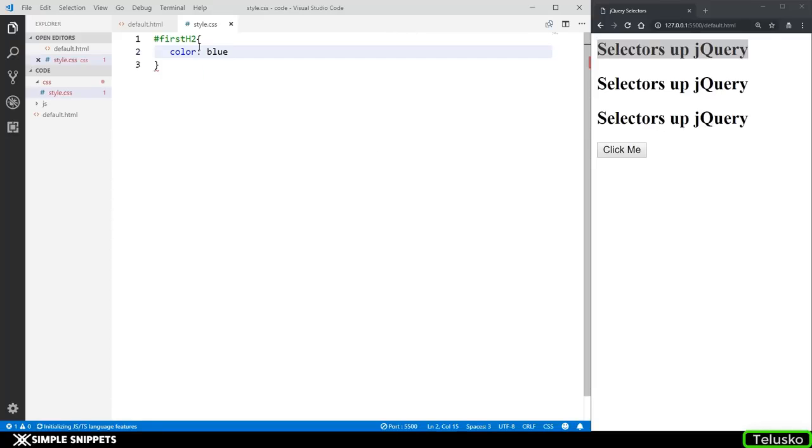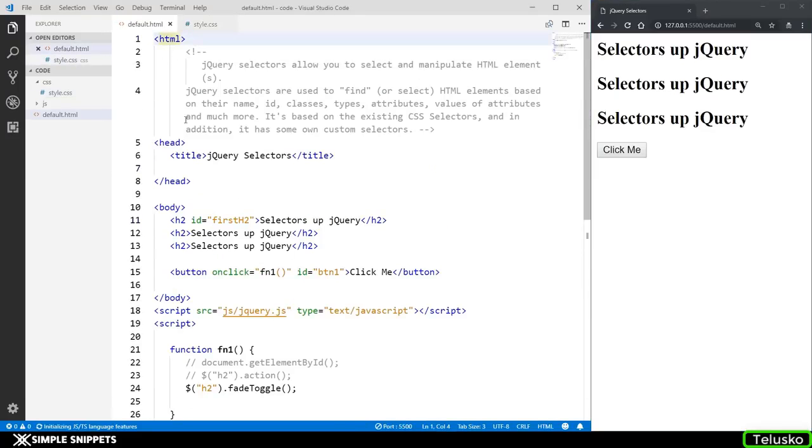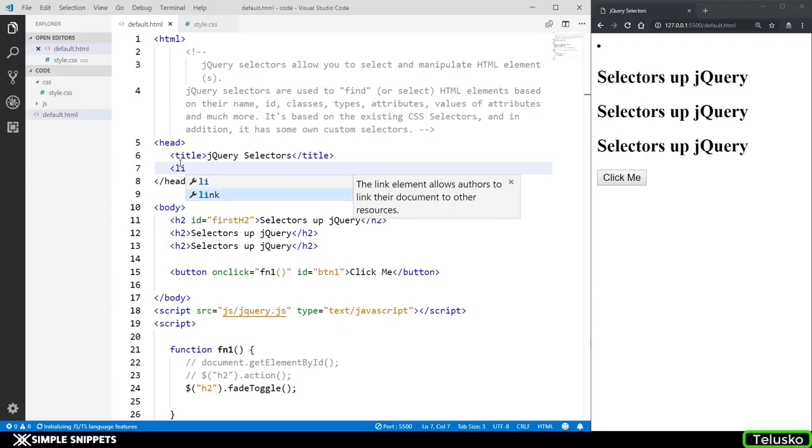Let's say I want to make it blue. Now right now you can see that it is not applying because we still have to include this CSS file into our HTML document, right? So that has to be done in the heading tag, or you can also do it at the bottom, but we'll do it in the heading tag, and that is done by using the link tag.